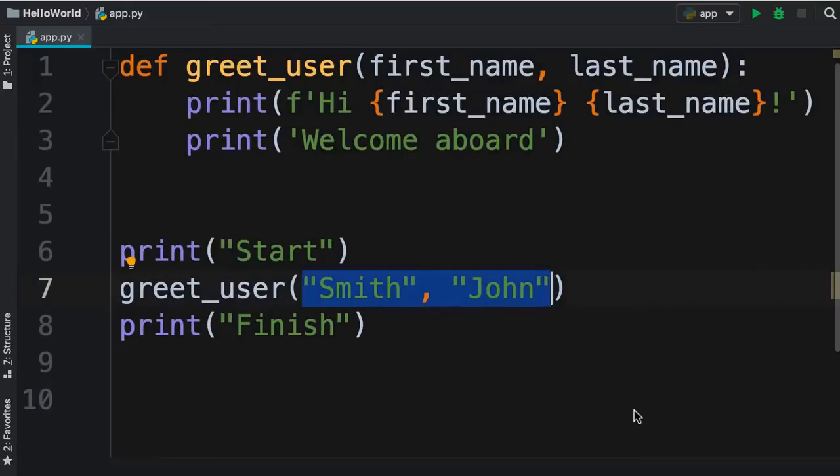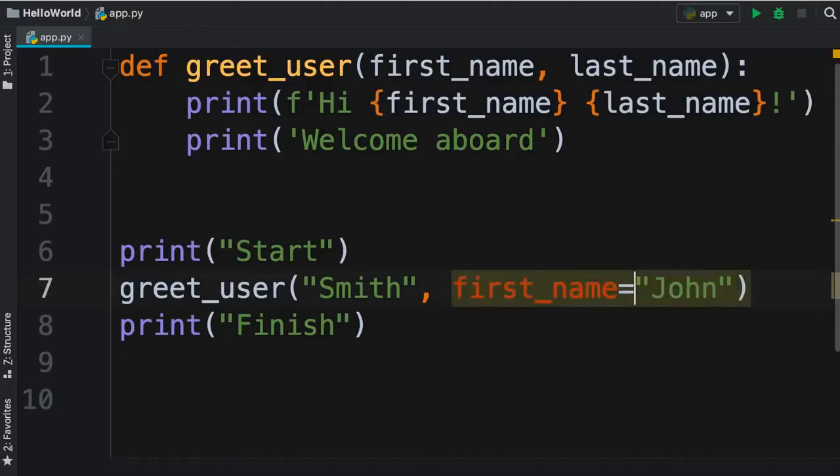But in Python, we also have keyword arguments, and with those, the position doesn't matter. Let me show you how they work. So let's say here we want to pass John as the value for the first name parameter. We can simply specify that here. So first_name equals John. Now what we have here is a keyword argument. So this combination of having the parameter name followed by its value is what we call a keyword argument.